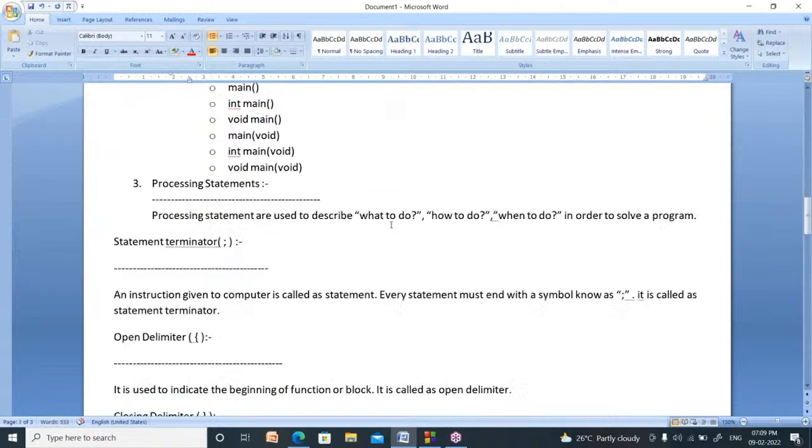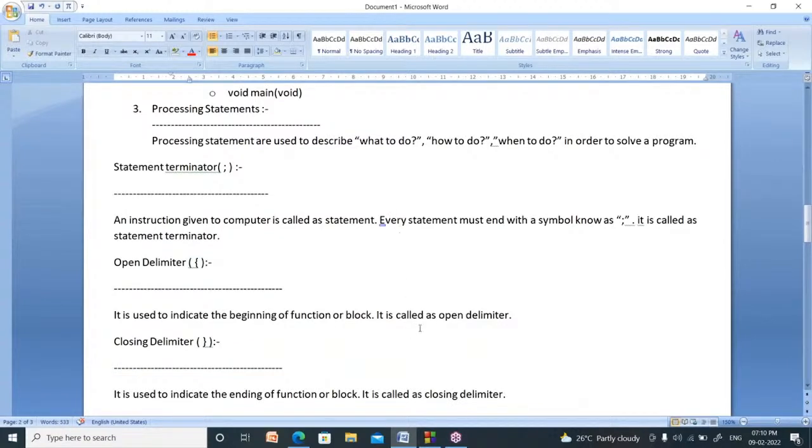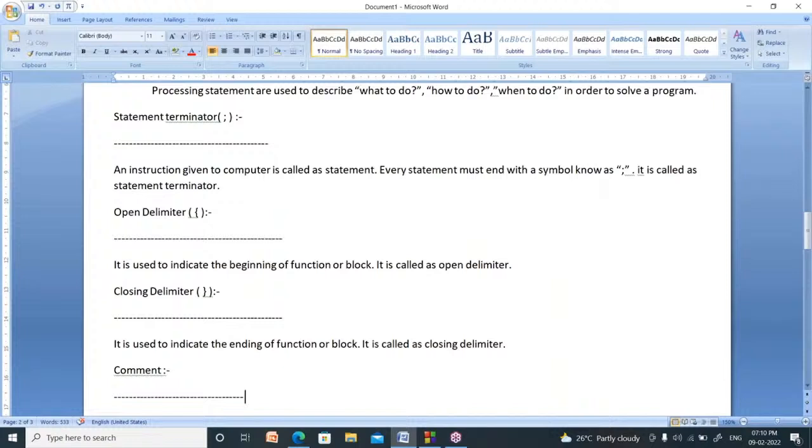So how far did you write? You wrote up to this one, no? Processing statements. Note down this one. Statement: you have to write down the statement terminator. Note it down. Statement terminator, semicolon.